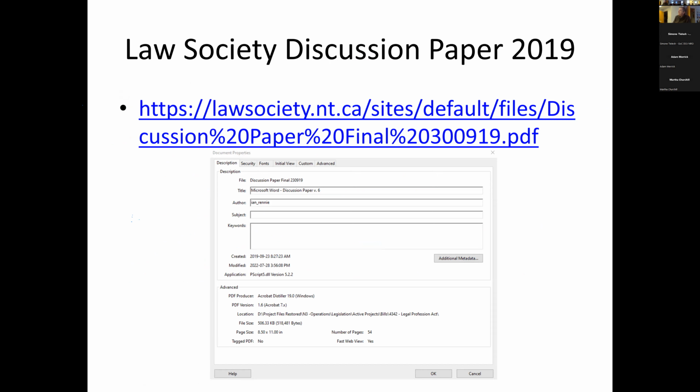Law Society discussion paper. If you go to this website, you will find the Law Society discussion paper of 2019 that talks about the new Legal Profession Act. And what I did was I just had a look at the properties in the PDF document that's available. And you'll find that we know it was made with Microsoft Word. We know it's version 6, so if we were carrying out litigation on it, we could look back at the previous drafts or at least try to get hold of them. We've got Ian Rennie, this Ian Rennie person involved. We have some dates when it was created.